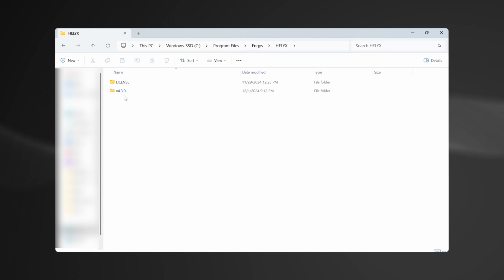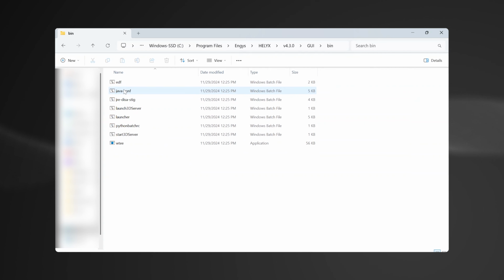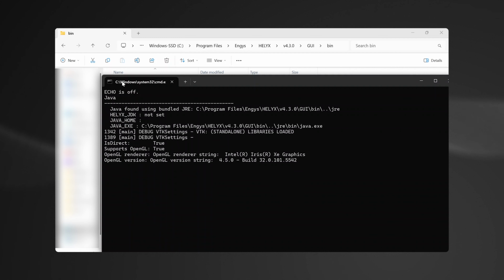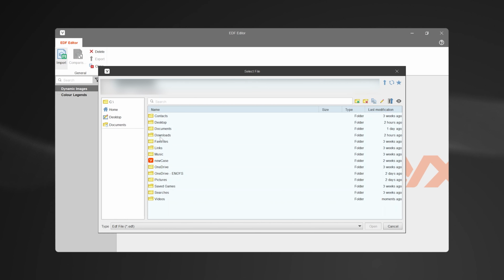In order to visualize such images, we have introduced a specific EDF image editor. This is in beta version and users can find its executable in the HELYX installation folder.